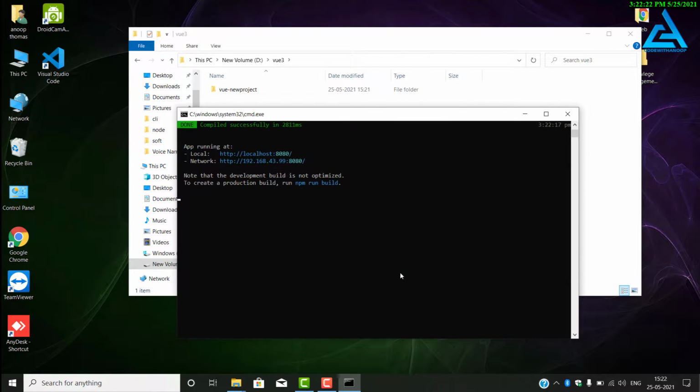We will put allow access. So if you go to http://localhost:8080, you can have a local server there. If you want to check it on your mobile, you can go to the network one. Just copy the IP address and put it in your mobile browser. You can browse the same site on your mobile also.